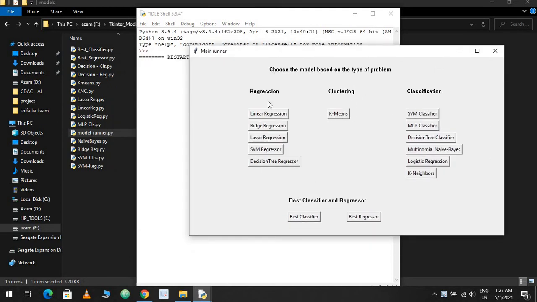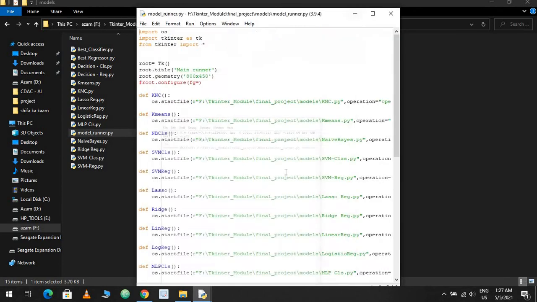For clustering, we have k-means. For regression, linear, ridge, lasso. For classification, SVM, then MLP, decision tree. And these two are for best classification or best regression. So let me show you what we have done in the code.